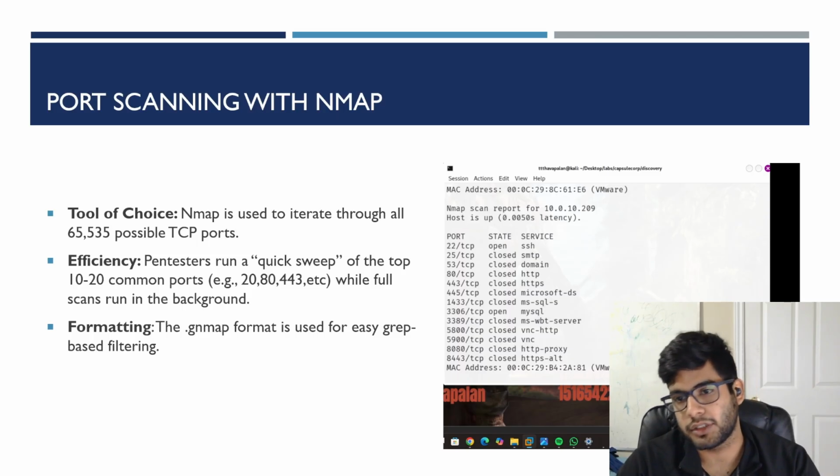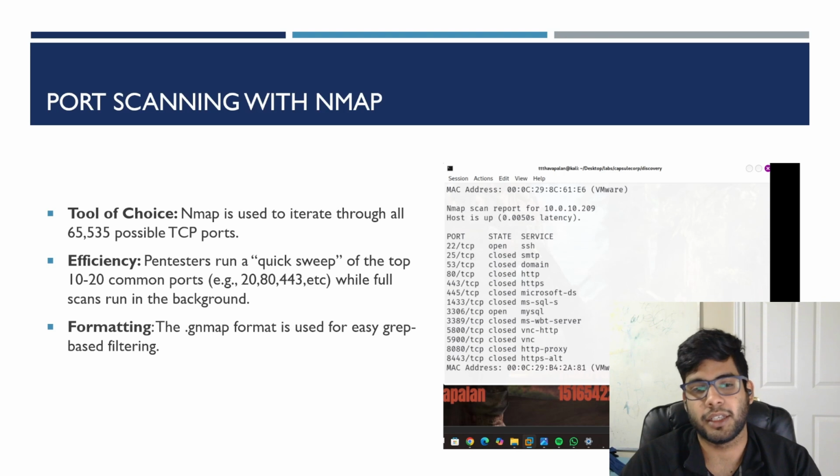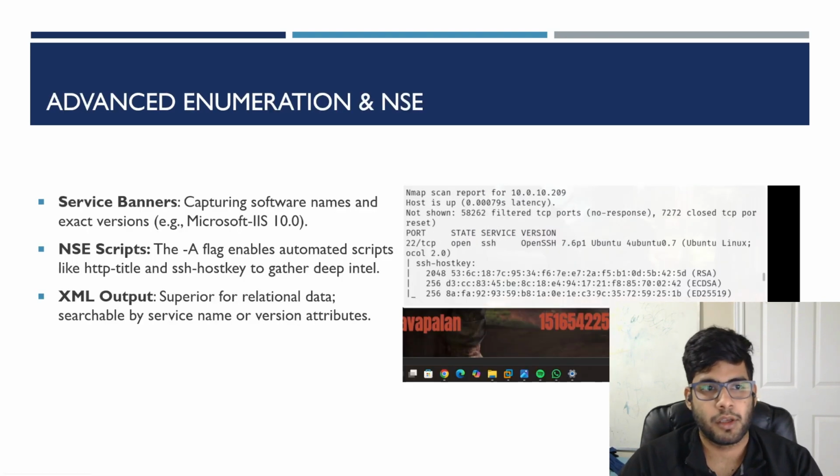As you see on the screenshot on the right side, we have scanned all the live hosts which we got from the previous chapter, on ports 22, 25, 53, 80, and some more, which are the most common ports in a network. We don't just want to know if a port is open, we want to know exactly what is behind it. Using the -A flag, we can pull service banners that tell us, for example, that a server is running Microsoft IIS 10.